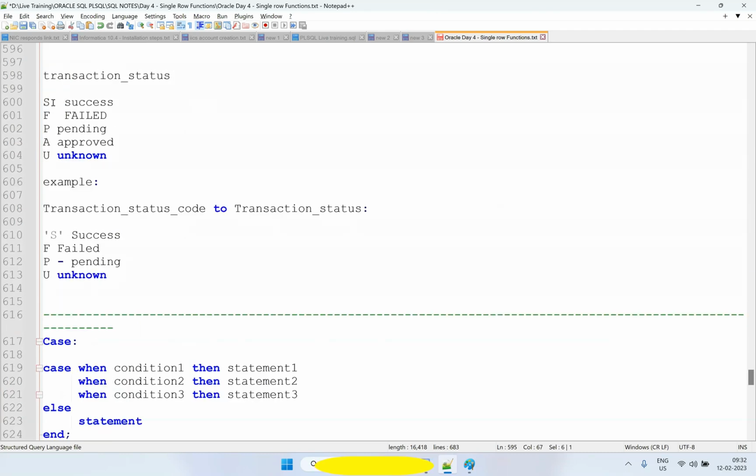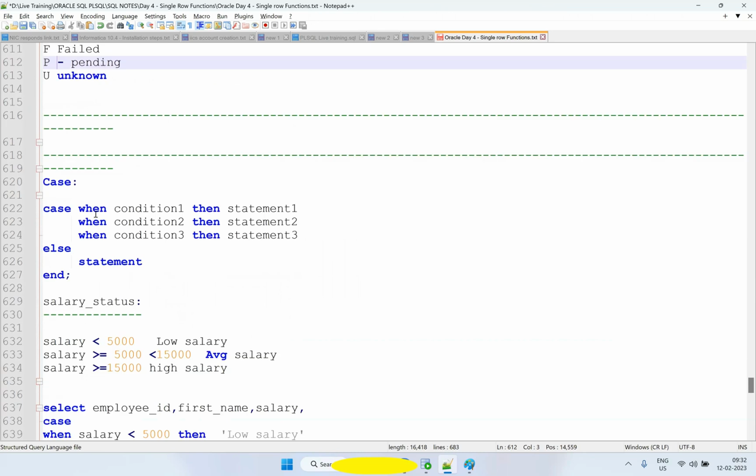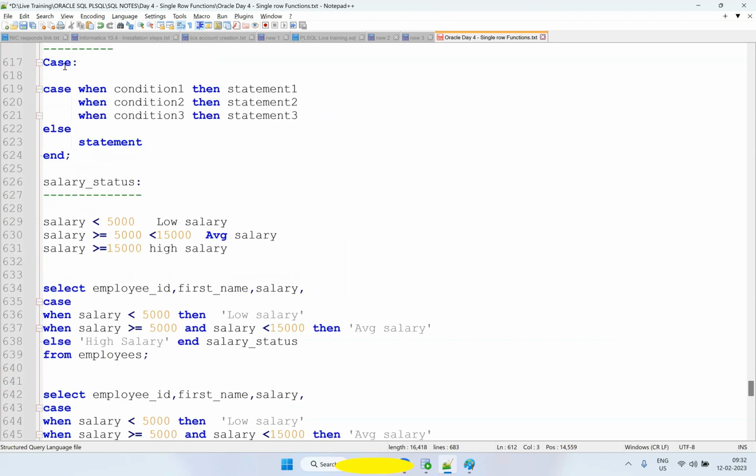The same way you can use transactional status. S means success, F means failed. You can go for that. Okay, this can be achieved by using a case statement also.